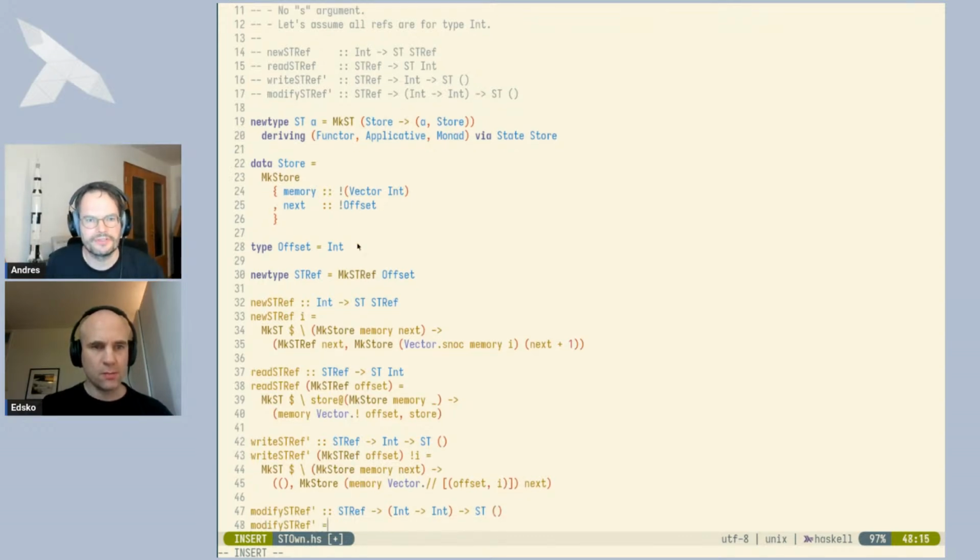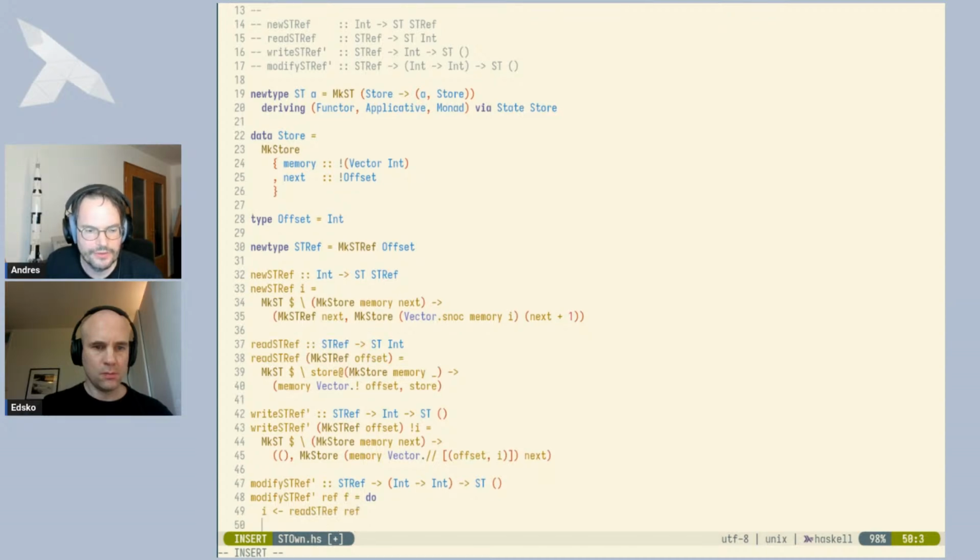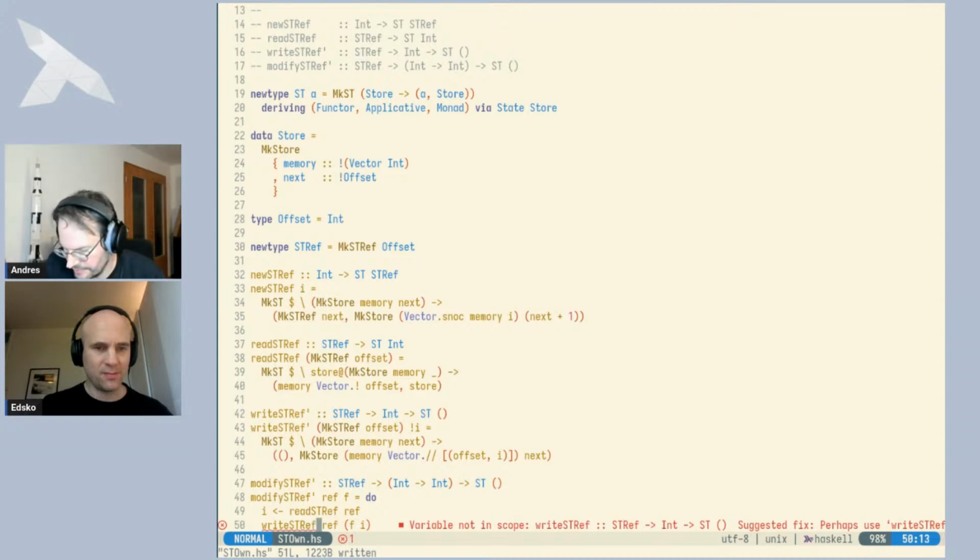Here we are for the first time using the do notation and therefore the monad instance, which does the obvious thing, chain the modifications on the store. So here we're taking the ref and we're taking the function. And what are we going to do? We are going to read the ST-ref and we're getting a value out. And then we're going to write the same ref with the value f applied, writeST-ref with the value x prime.